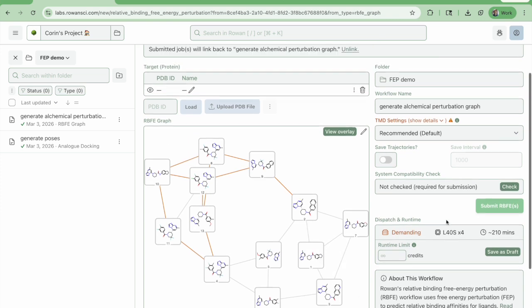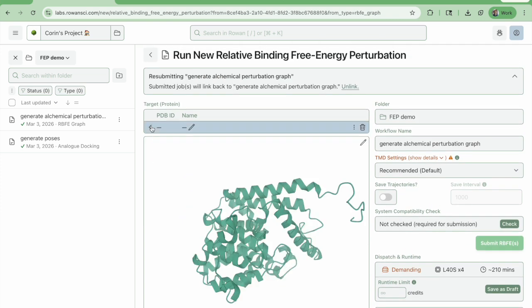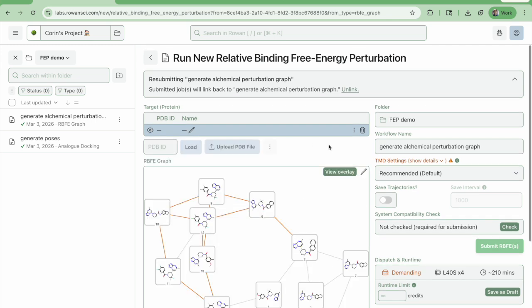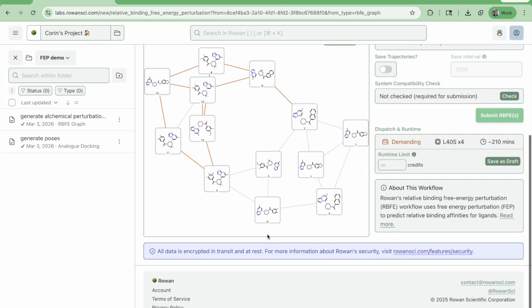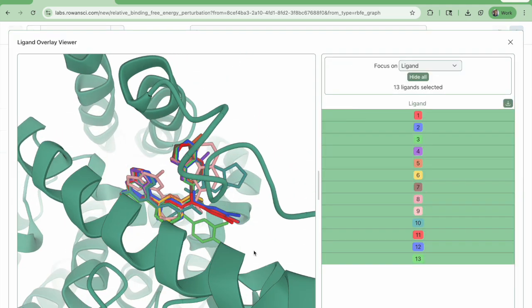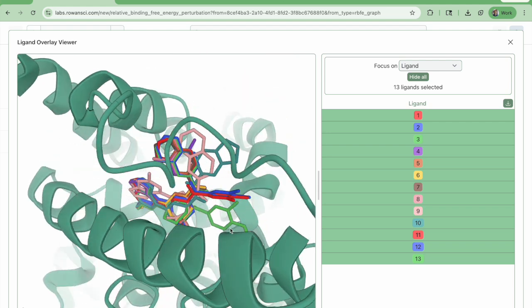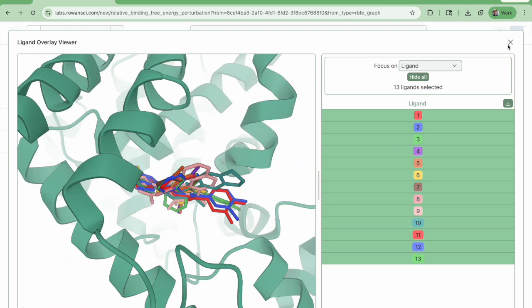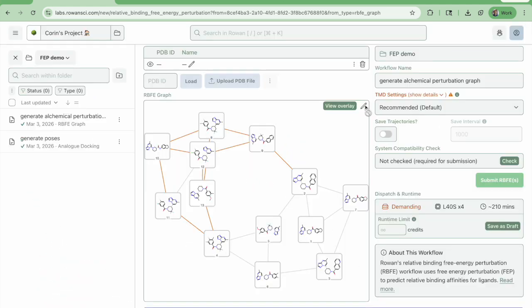So we have a few things going on. We have our protein target again. If you remember, that auto loads because we ran that as part of this sequence. We have our graph we just generated. We can check that all of these things are actually part of the graph. Yep, good. We can edit the graph if we want to.